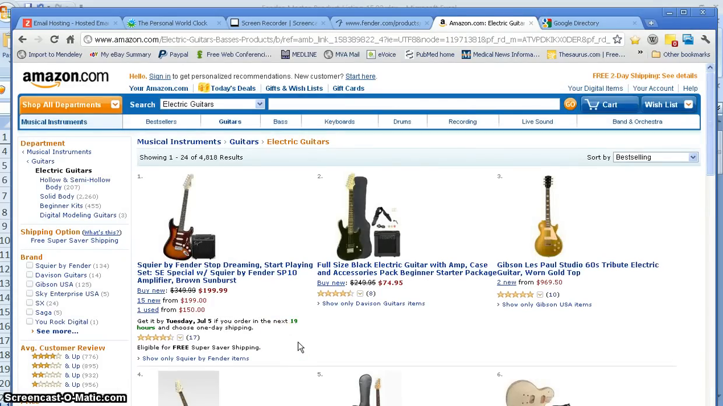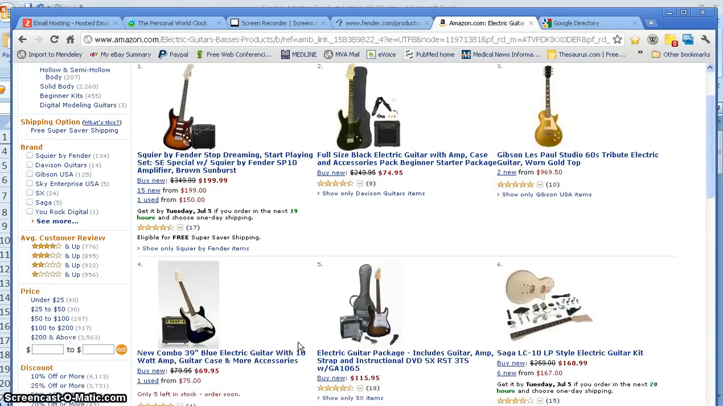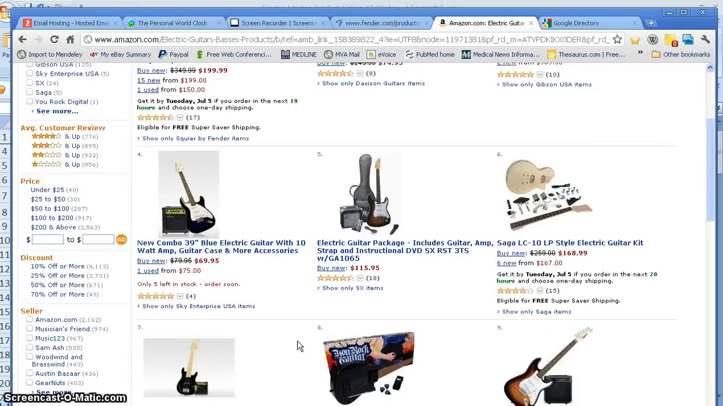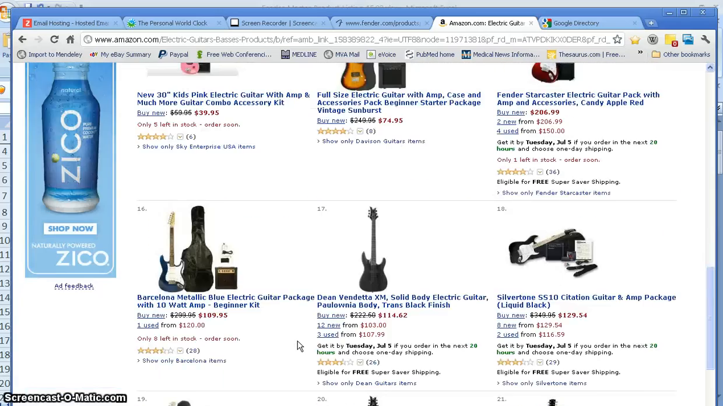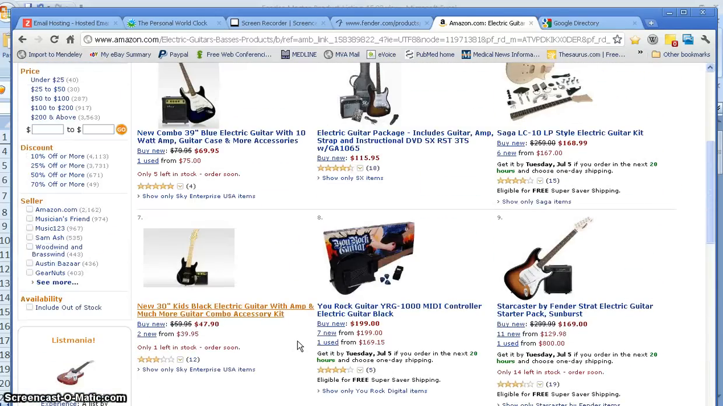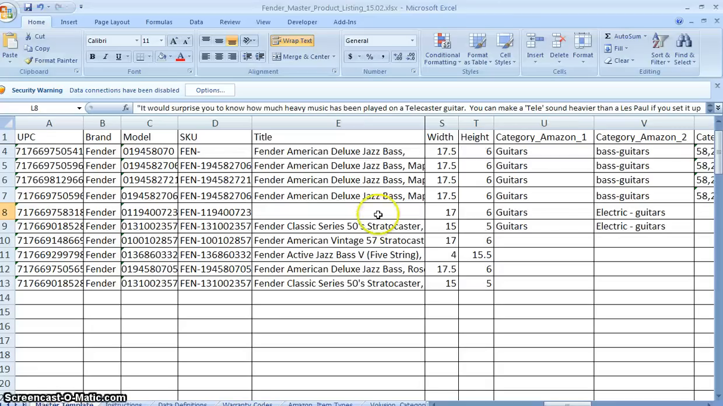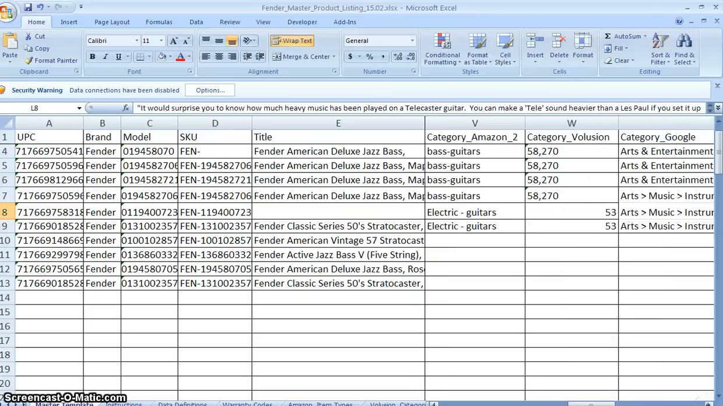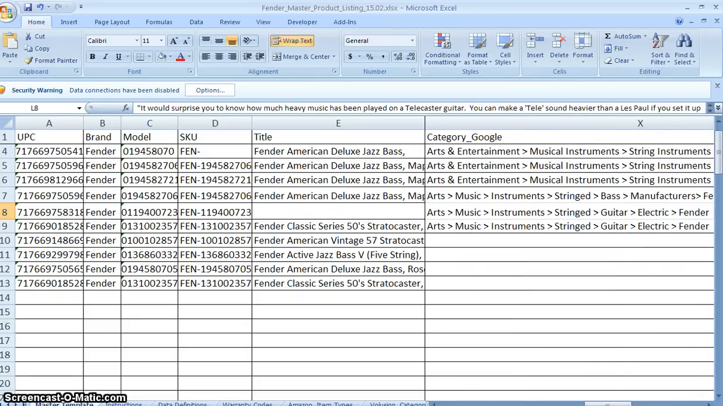I'm figuring out exactly where this thing is. What they want is here, and you can see it. It says guitars, category 2, electric guitars. And then don't worry about category evolution because that's not necessary. So it goes all the way down to category 2 and it's just electric guitars. Boom, and it's done.